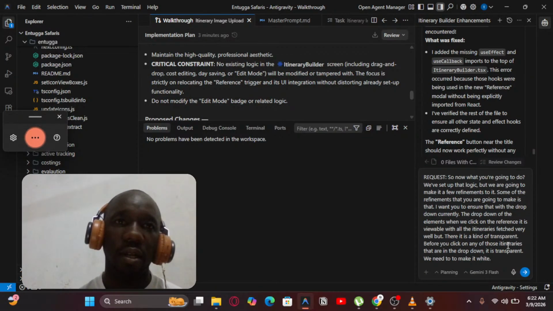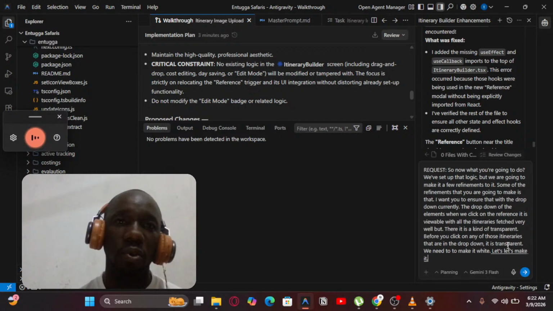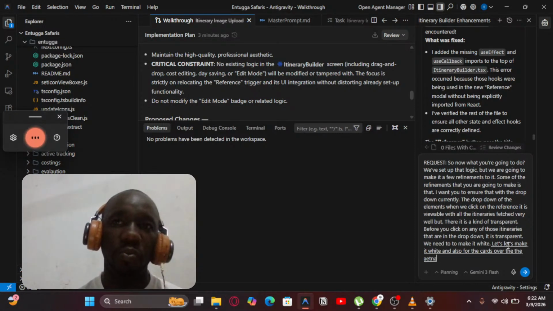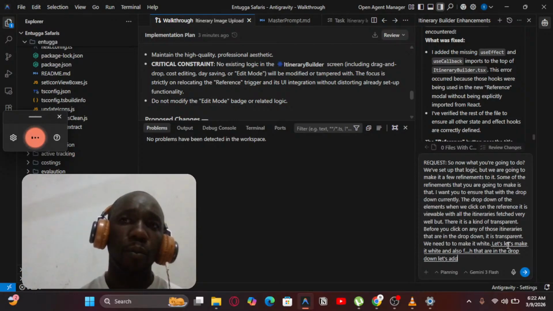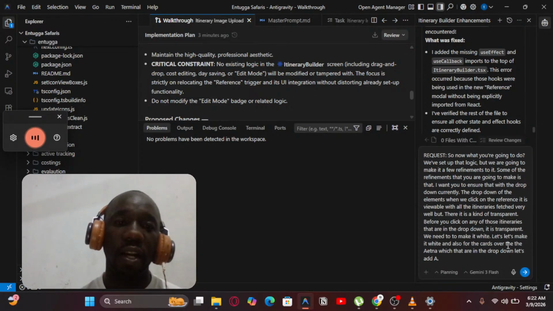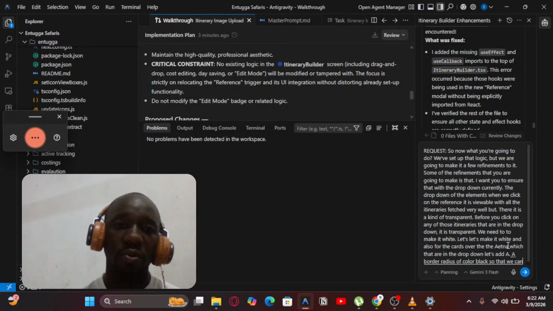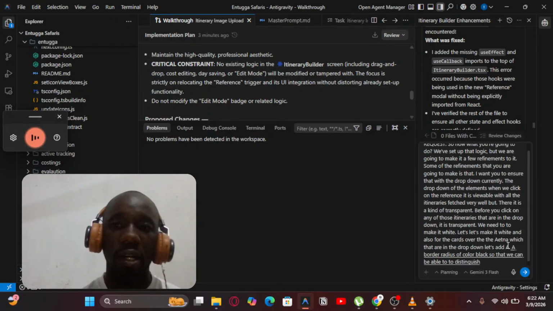Let's make it white. And also for the cards of the itineraries that are in the drop down, let's add the border radius of color black, so that we can be able to distinguish one card from another. We're going to add that.